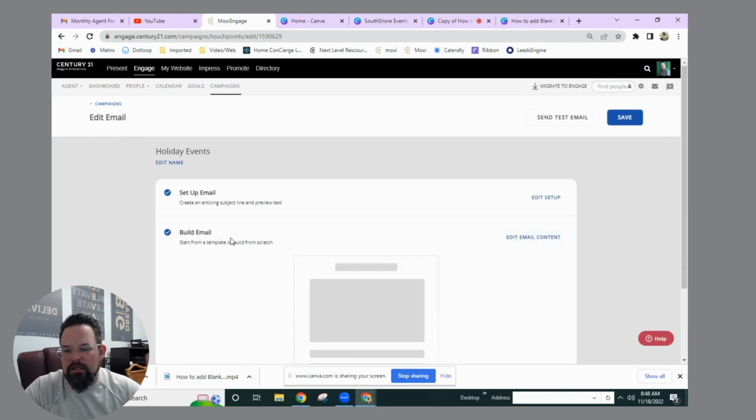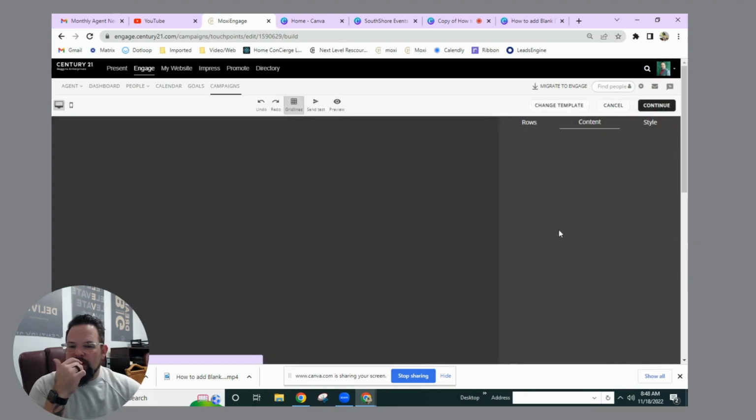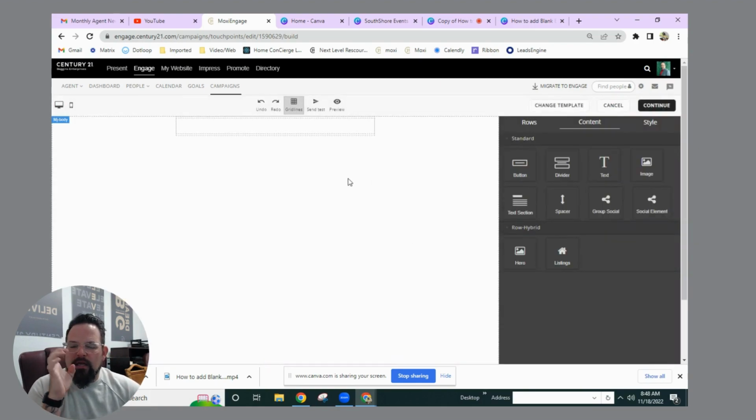Once that's done, now we get into building the actual email. So when you click edit email campaign, you're going to have a blank template that's set up here for you, and you can pretty much do whatever you want. Feel free to change the template to something that's already been pre-done by Moxi for you to take a look at and just change it the way you want. You know, work smarter, not harder, but in this case, just for this training, I just want to show you how easy it can be.